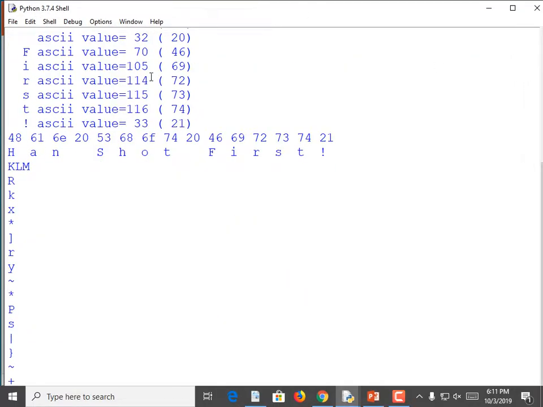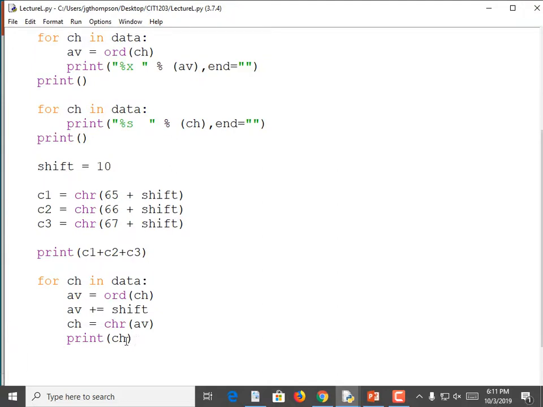And there we go. So instead of hand shot first, we now have R, K, X, asterisk, and so on. Let's print it out in that nice format where it doesn't go to the next line, right? Let's print it out a little bit better. So I think we spaced everything over by 2 characters to get it to look nice. So plus, I'm going to rewind, sorry. So print, parentheses, quote, %s, space, space, end quote.